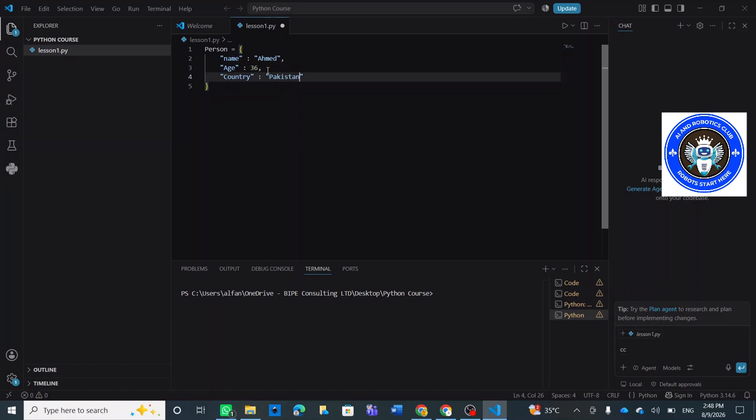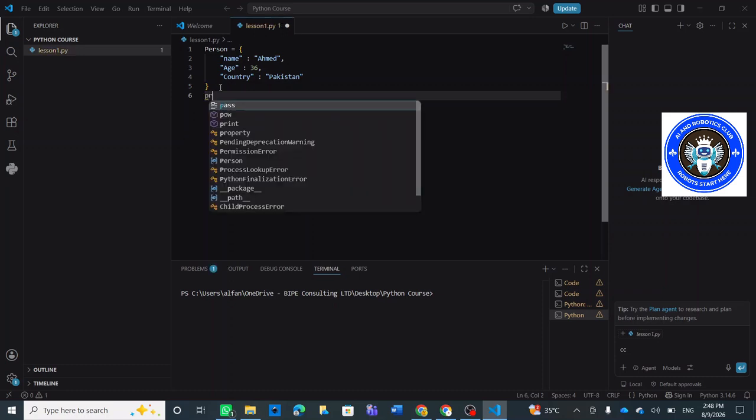Okay, so I have created my dictionary. In this dictionary I have certain information about one person: his name, age, and country, that is Pakistan. So we have created this one, and this is all going within curly brackets.